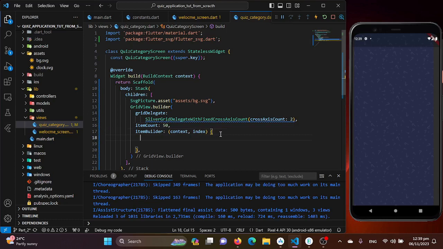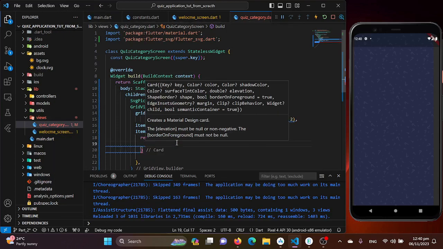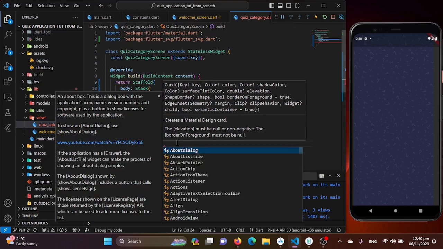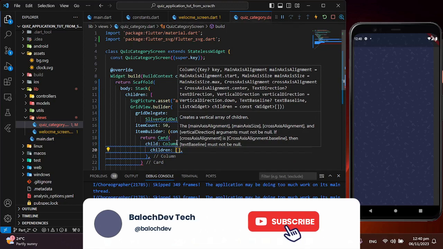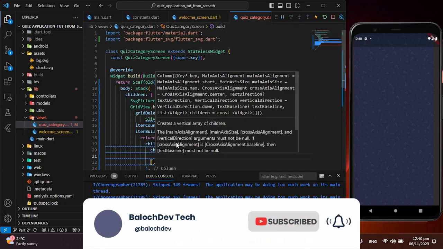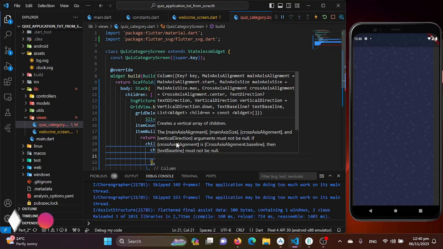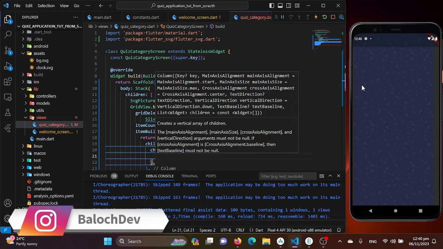Now I'll use the card widget to show my categories in a visually appealing way, which should look good. So here you go. Here we need to return a card widget. I'll add a child, and I will use a column widget here. The column requires children, so I'll provide the children, and I need an icon to be shown on the top, and a title and a subtitle.